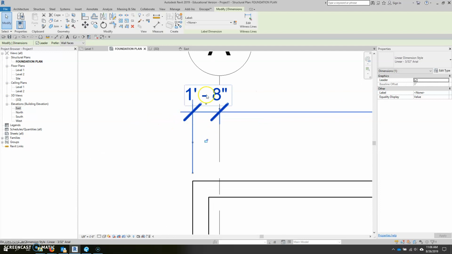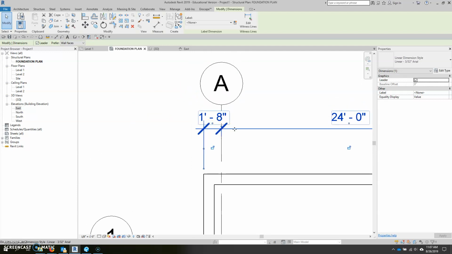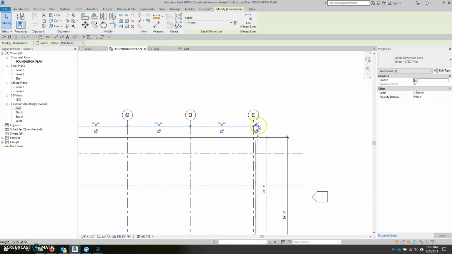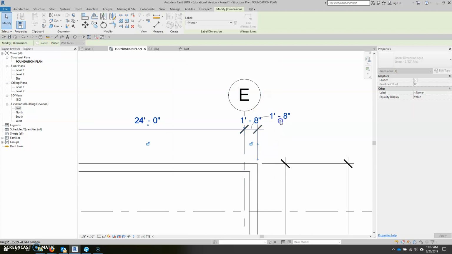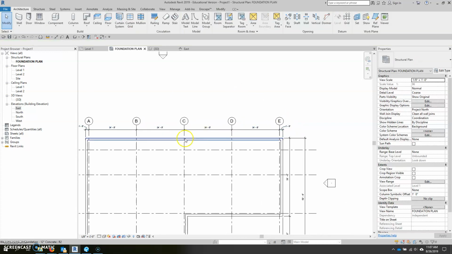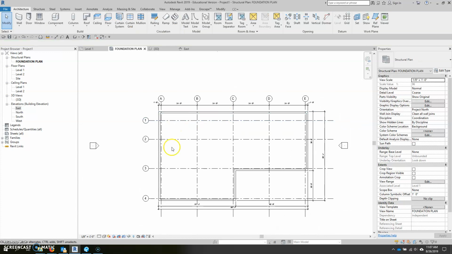What I like to do on dimensions like this that don't fit between the witness lines is grab this little handle and drag the text out. It automatically puts a leader in, and then you can do that on the other side. I'm not going to go through all of these, but that's how you move those out. Now, I am not at this point going to locate these grid lines, so that I can show you how the columns will move with the grid lines.